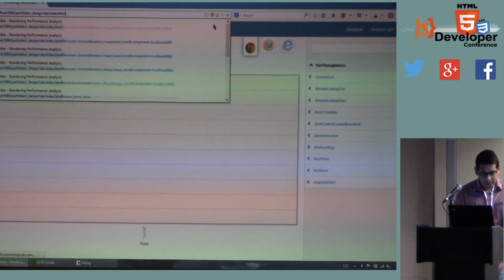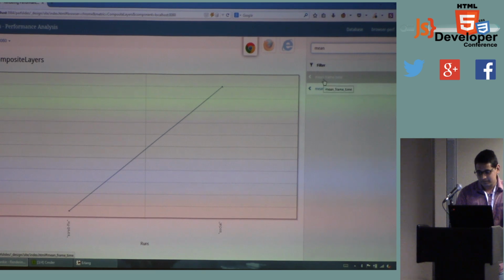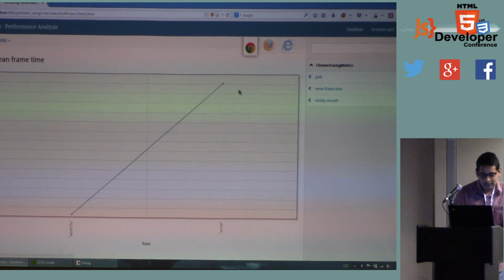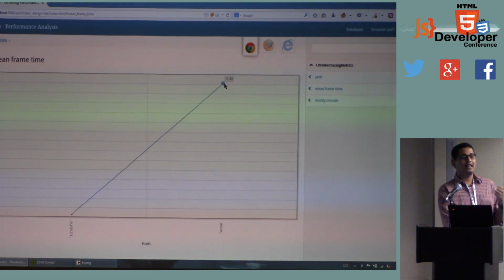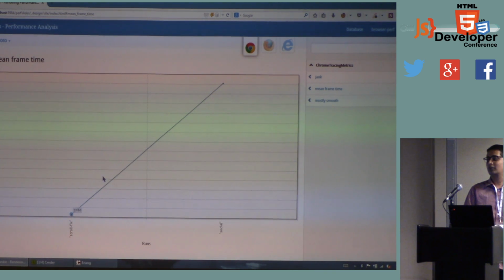I probably don't want domain lookup. I just want this. And let's look at the mean frame time. So obviously, the first time when we ran with the social buttons, my mean frame time was much, much higher than what I ran with when my scrolling was fixed.